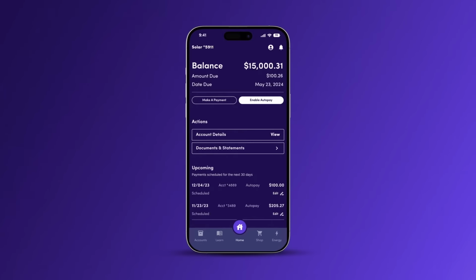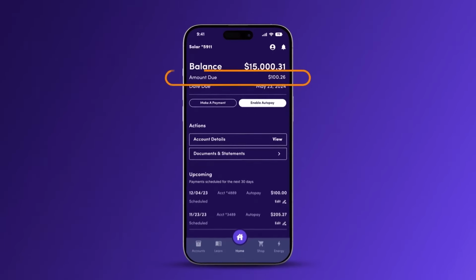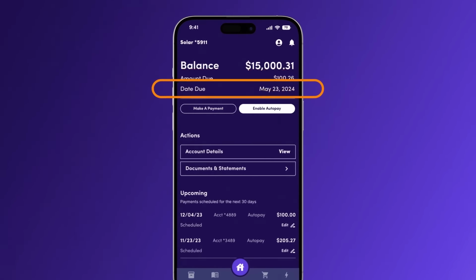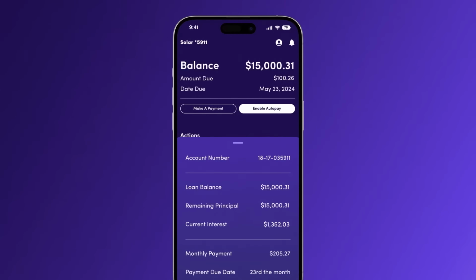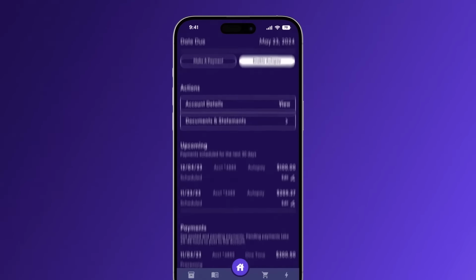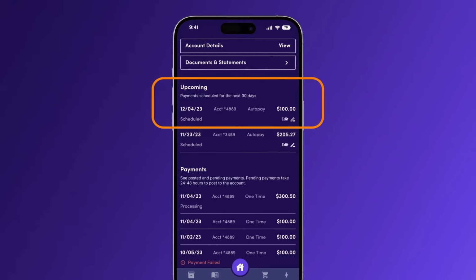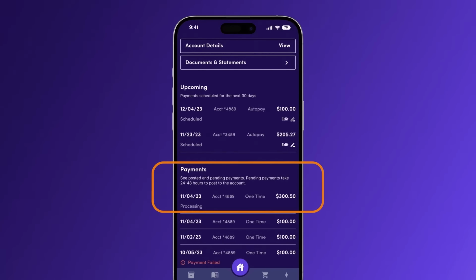For even more useful information, tap the Accounts icon for a summary of your account, which includes current payment due and payment due date. To reveal your account number, simply click View Account Details. You can scroll down to view your next scheduled payment, and below that, you can view posted and pending payments.